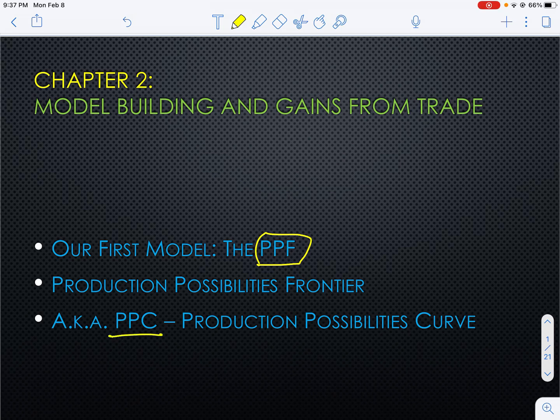You might, somewhere along the line, see it referred to as the PPC. That's for Production Possibilities Curve. That's essentially the same thing, but you can think of it just as the PPF. I only throw the other name in there just so that you're not thrown off if you ever hear it referred to that way. So, the Production Possibilities Frontier.